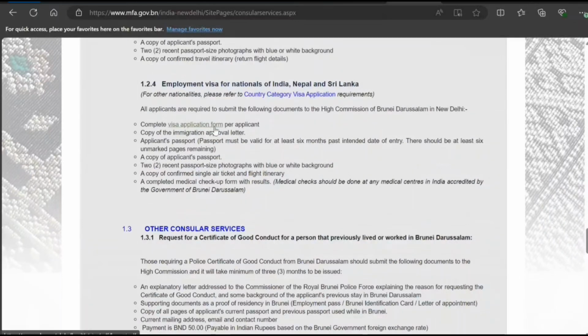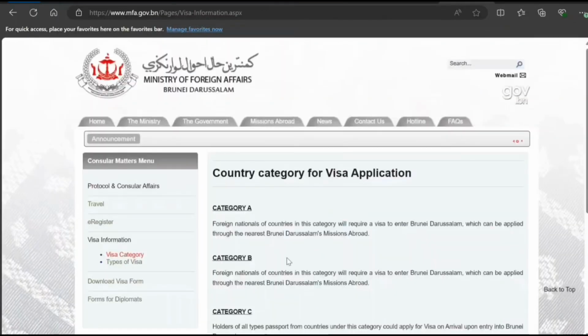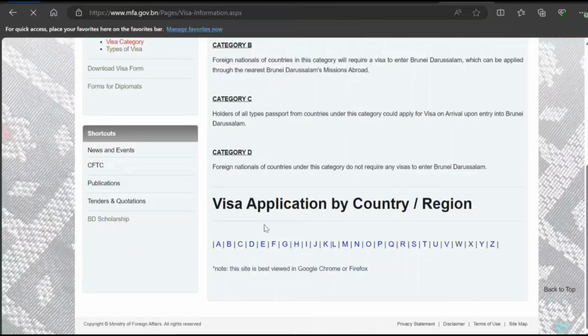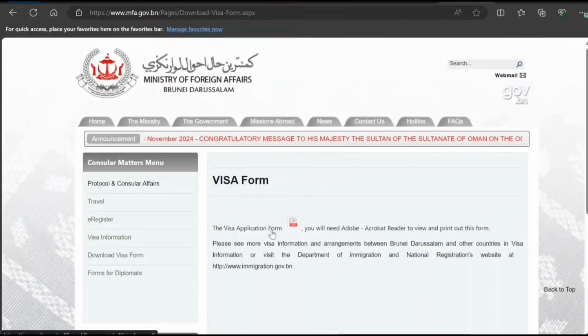So when you click on this link and it comes here, country-wise record. Here you have the link to download the visa form. If you go, and we can download it. So I'm going to open it in Adobe and then I'm going to show you this.